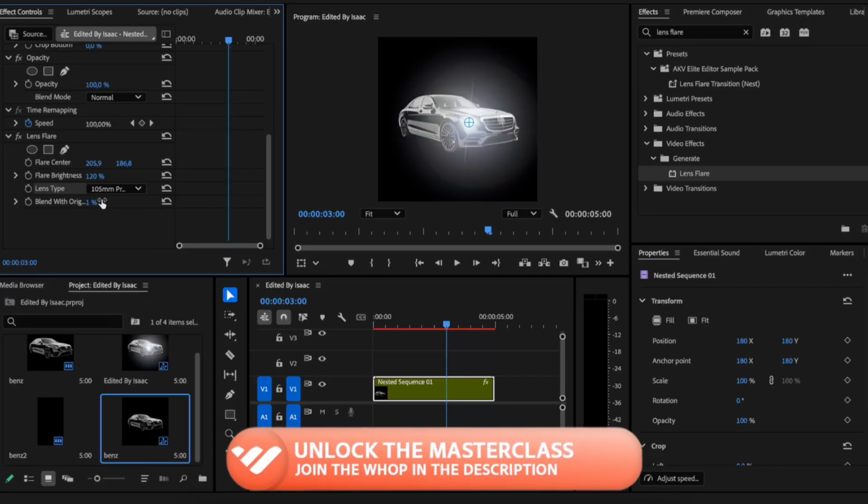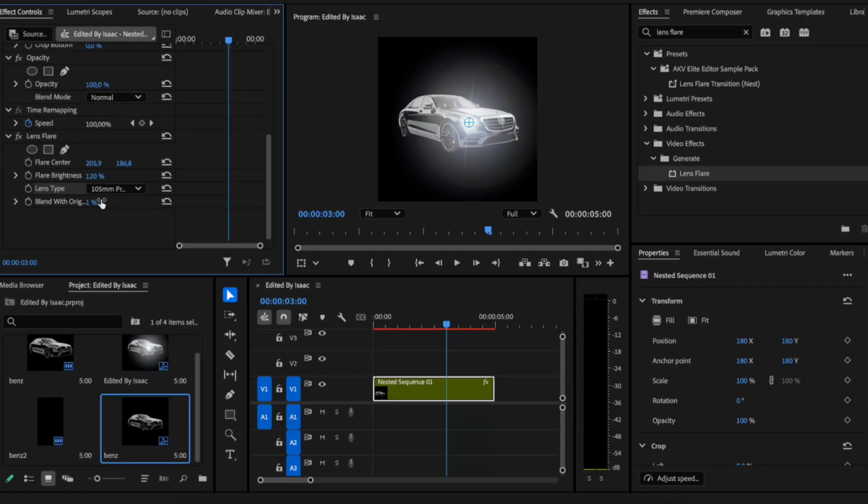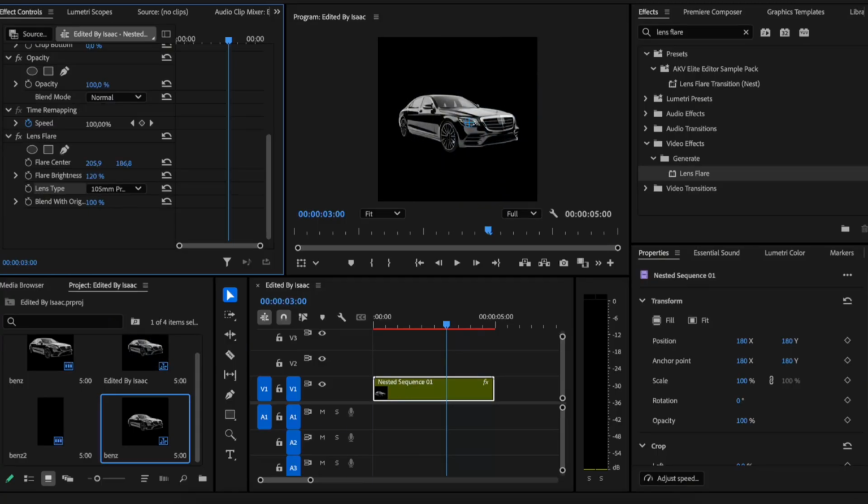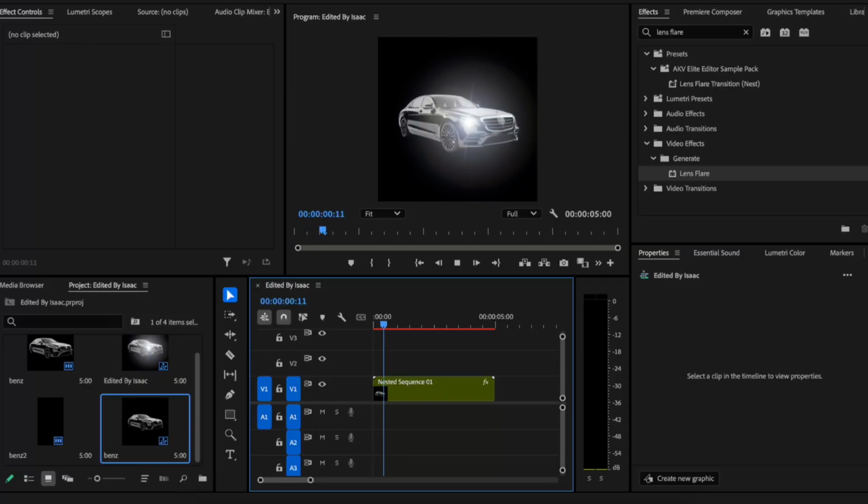Blend with original controls how much of the original unedited clip is mixed back in with the effect. At 0% you see only the lens flare effect. At 100% you see only your original video without the effect, so basically it's like an opacity slider for the effect. That's it for this video.